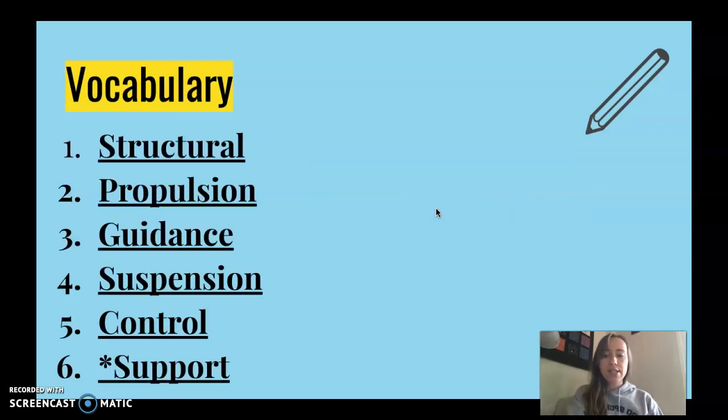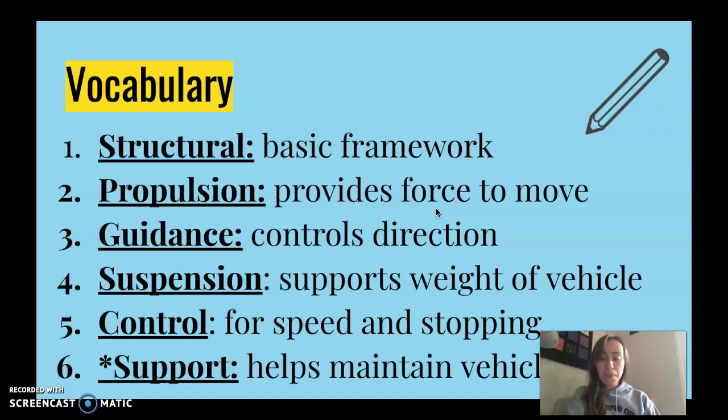All right, so these are the 6 vocab words for the transportation subsystems. And this is kind of a lot to memorize, so we're going to do some practice with that today. I'm going to jump to the slide with the definitions. Make sure you're writing all of these down. All right, so the structural subsystem is the basic framework of the vehicle. So if you're looking at a bike, it is the frame of the bike. If you're looking at a car, it's the metal body of the car. If you're looking at a plane, again, it's the whole body. So that's the basic framework.